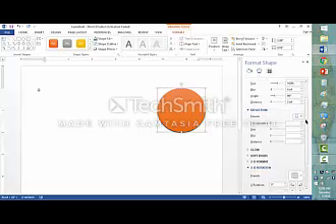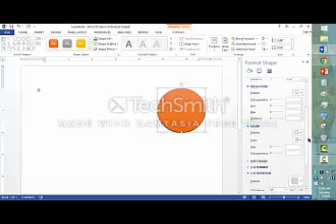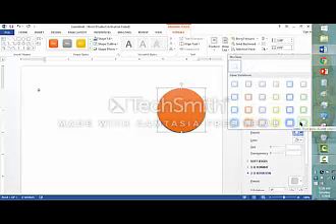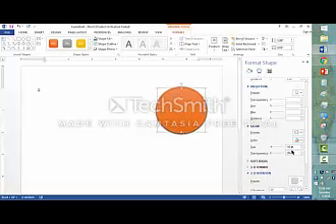Next, you can also add a glow to your object, which is different from shadowing because you can make your glow any color. Then, you can soften the edges of your object if you want to make its lines less sharp.